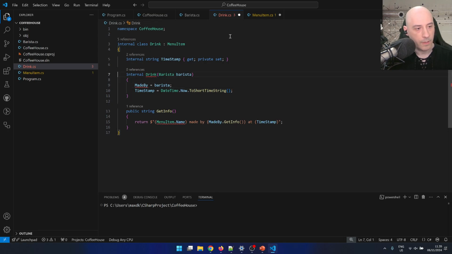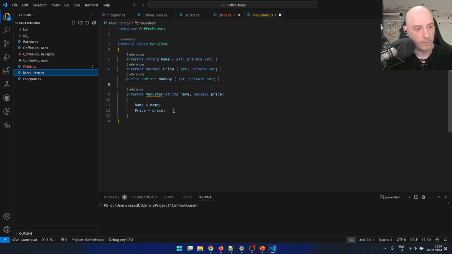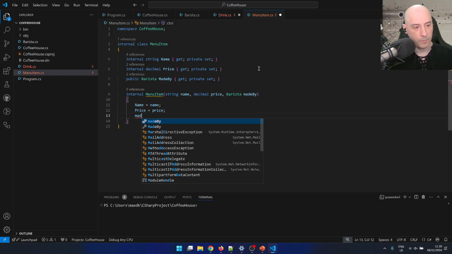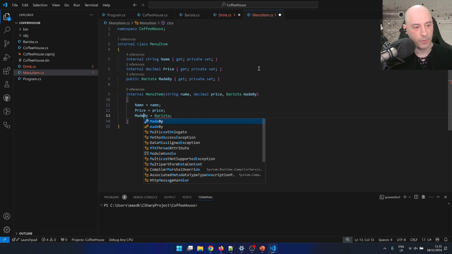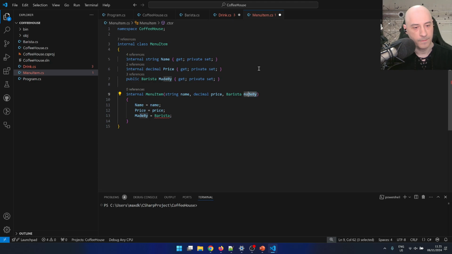We can call the constructor from the base menu item class, which sets the made by, and let's say that will set the barista. All right, and then we'll say made by equal barista. No, equal made by back here. Made by equal made by. Probably just could call the barista barista. That'd make more sense for a name.